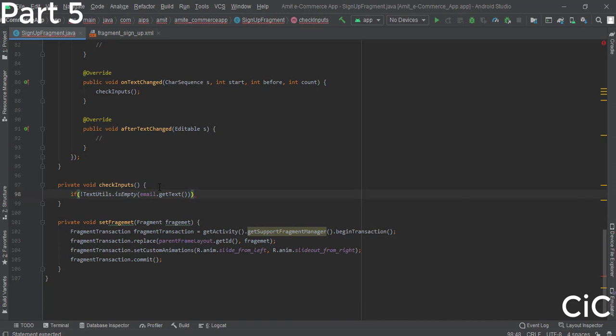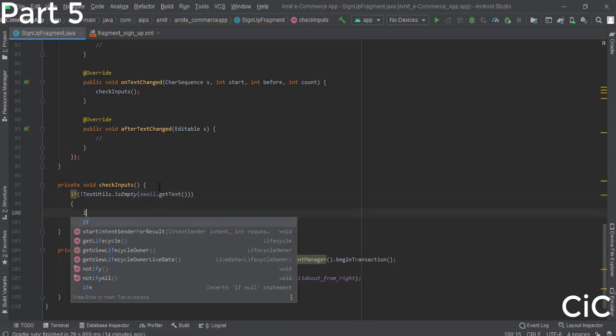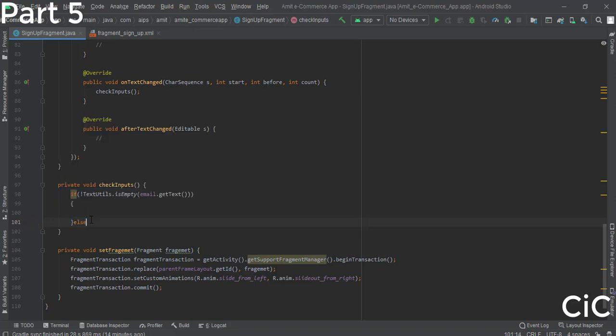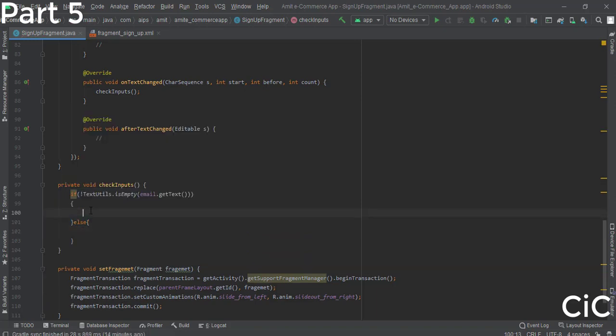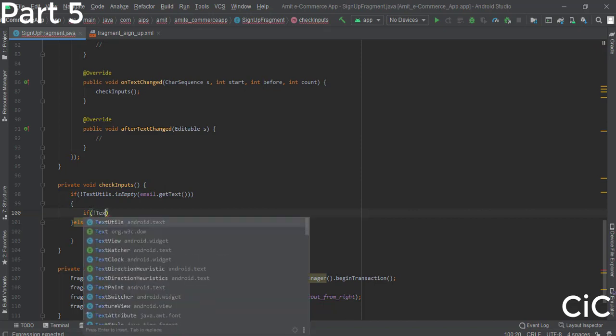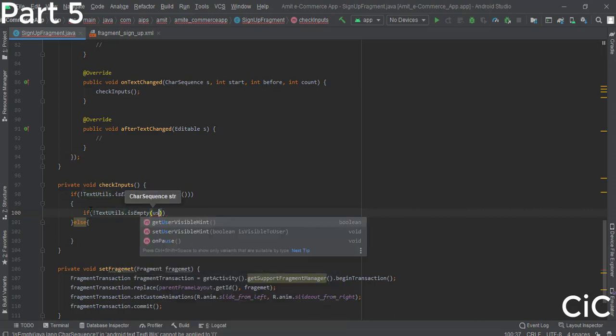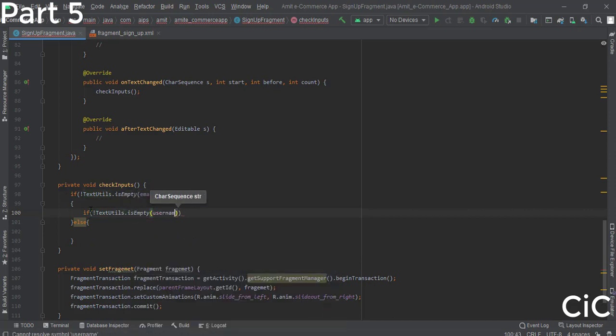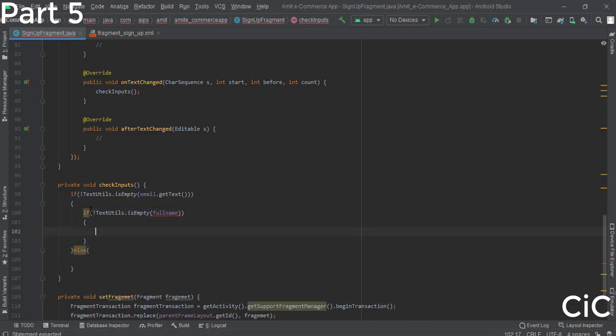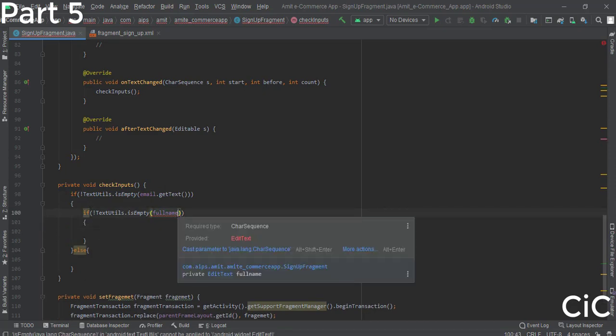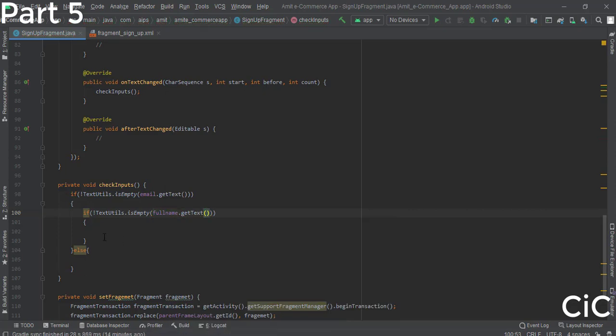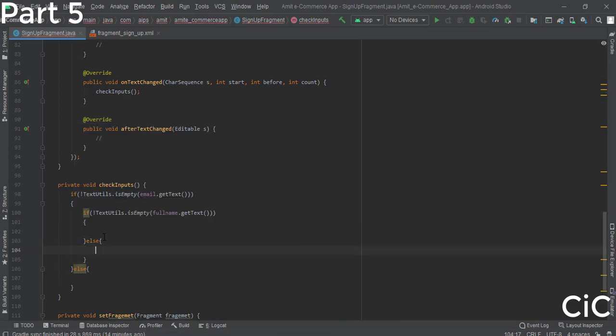Okay, and here again we'll declare the else part. Now here again we'll define an if to check whether the user has entered the correct name or not. So TextUtils.isEmpty, and we'll pass the username. Okay, full name here, full name. Now again this else part, fullName.getText. Now again the else part will be created of this one.